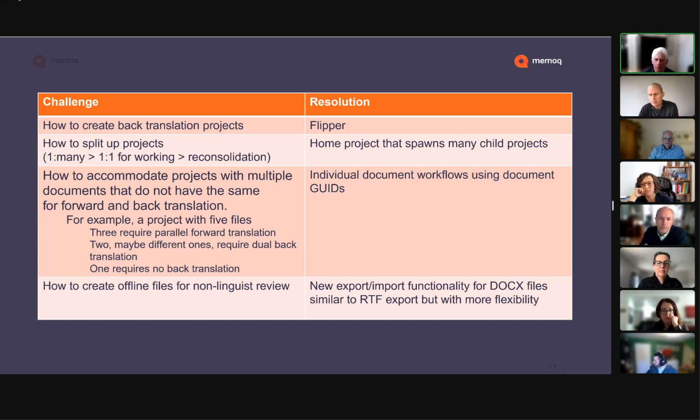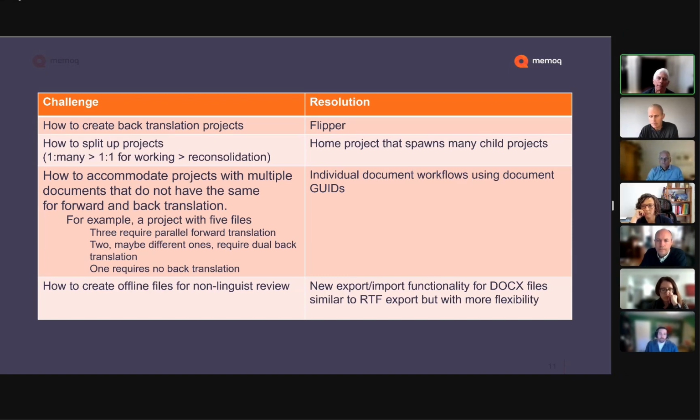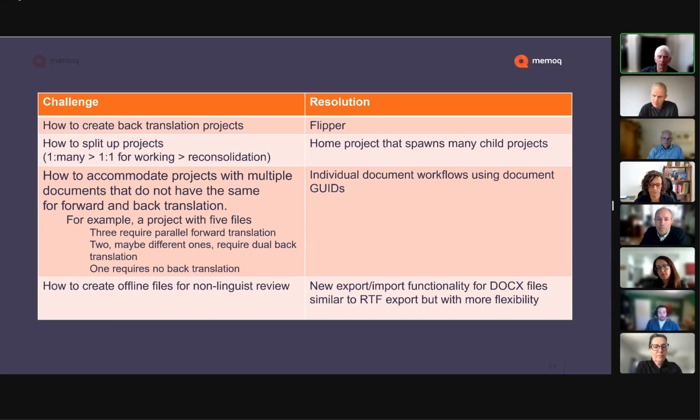Then also we often have a situation with this particular customer where a project may consist of a number of documents, and not every document goes through the same path. Some documents may require dual forward translation and no back translation. Other documents or instruments might require dual forward, dual back. There's all kinds of variations, and it can be within a project. Each individual document could have a different path.